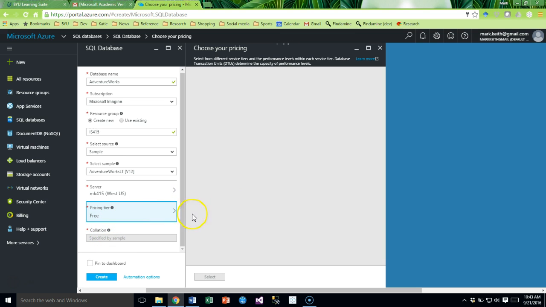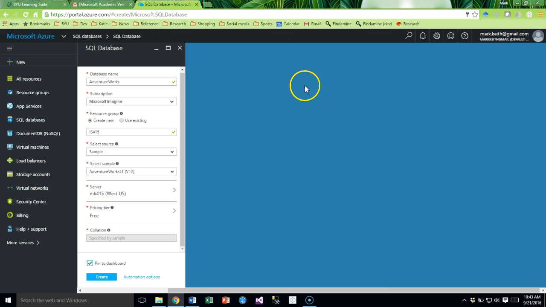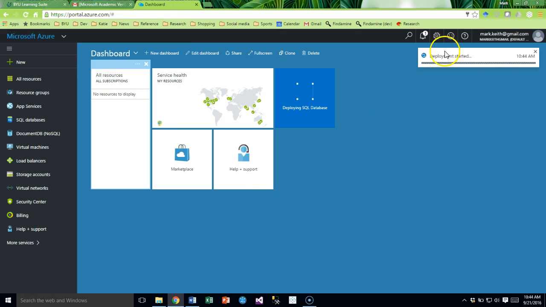Looks like it's taking its sweet time, so maybe I won't worry about it. Collation, we can leave that blank. Let's go ahead and pin this to our dashboard just so it's always quick to access. Boy, this thing's really struggling. No problem, we'll close it out. We're going to use a free one anyway. Create. Now it validates and we sit and chill and hope it works. Beautiful. It is starting to deploy this database.